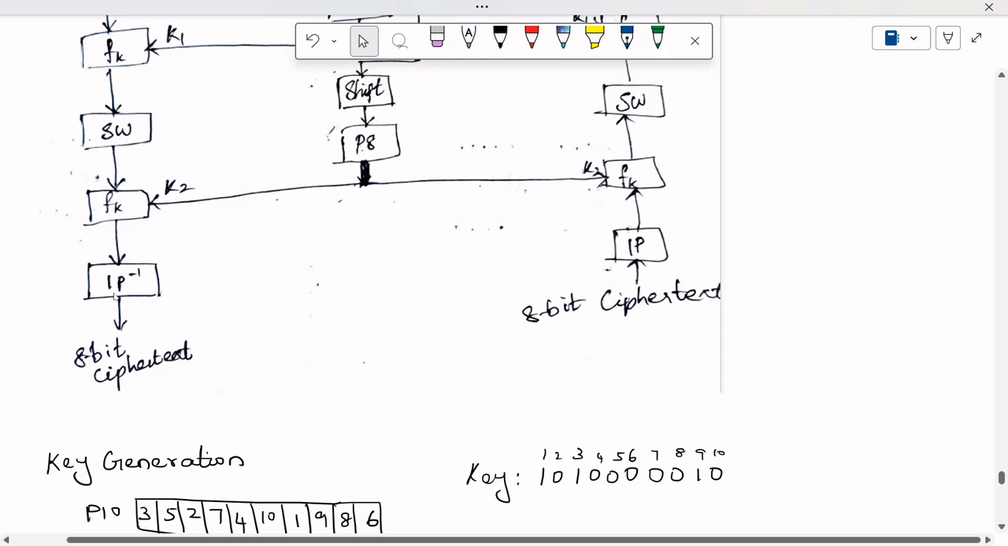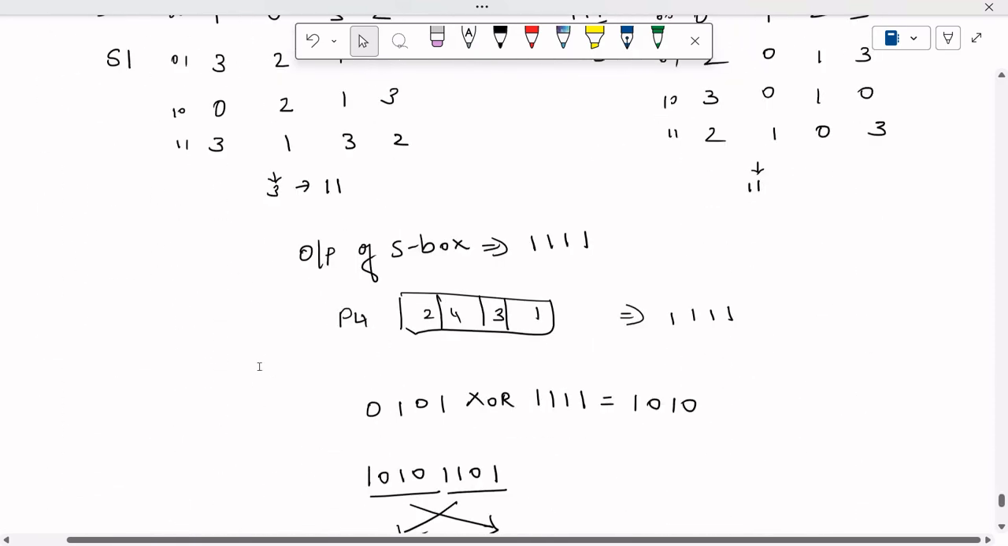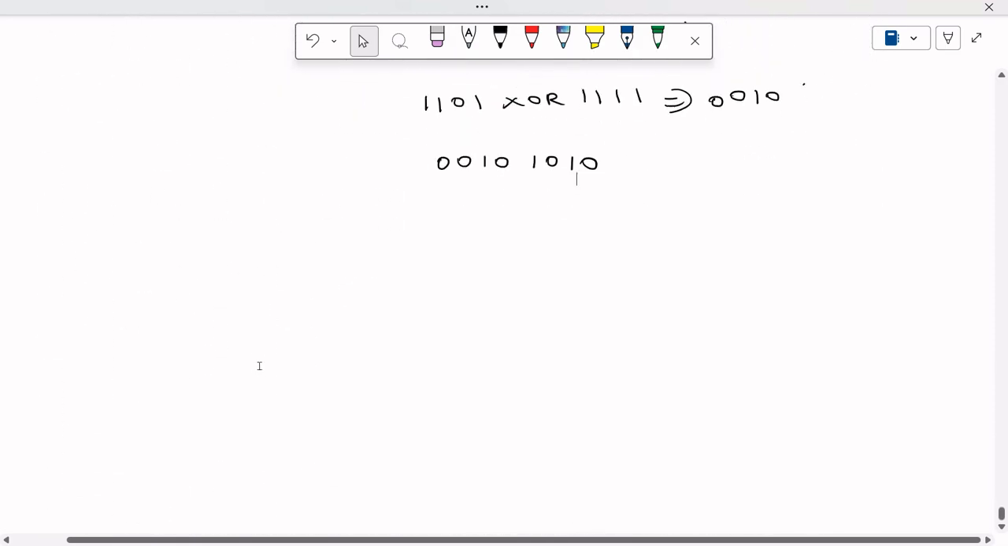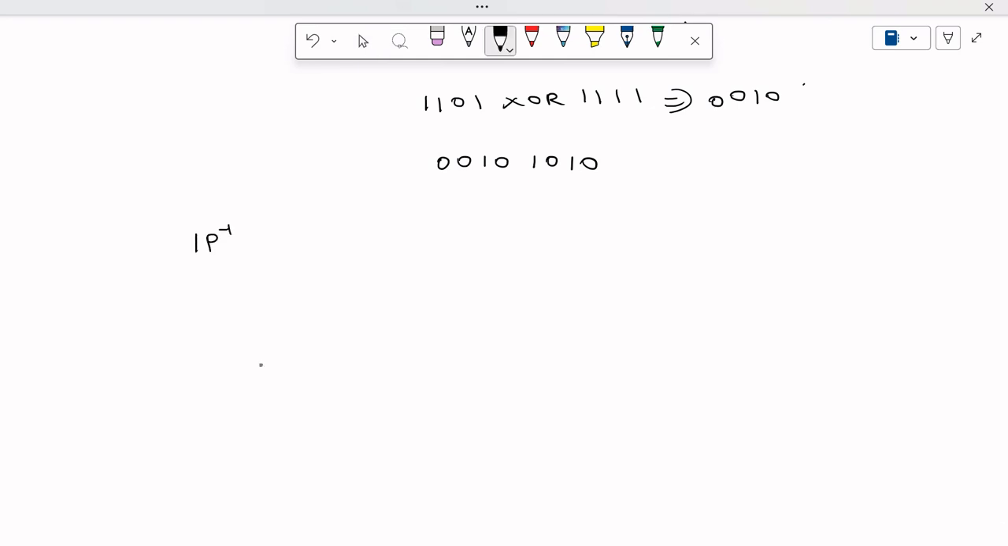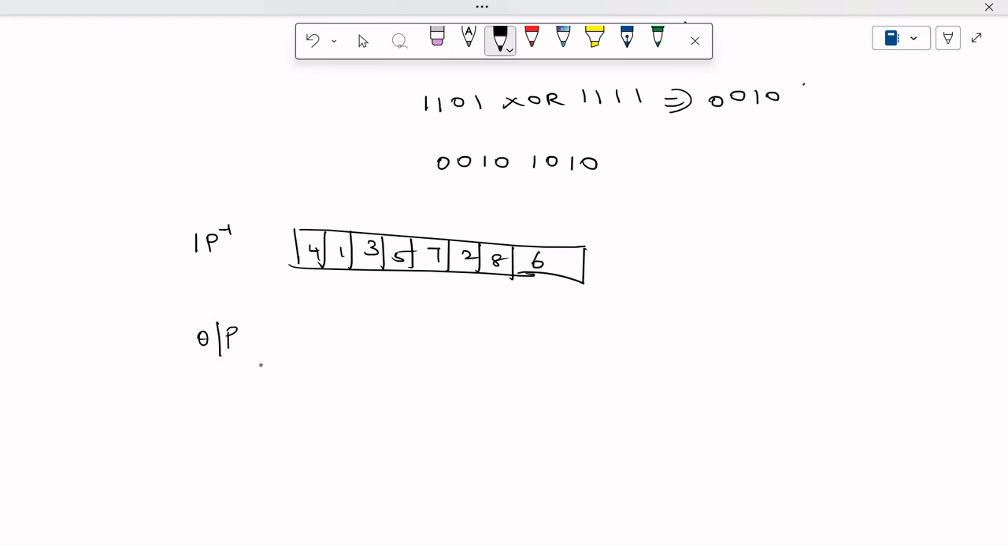Then we have the inverse initial permutation. These bits will go through the inverse initial permutation. This is the permutation here: 4, 1, 3, 5, 7, 2, 8 and 6. So this is the permutation. So what will be the output of the inverse initial permutation?